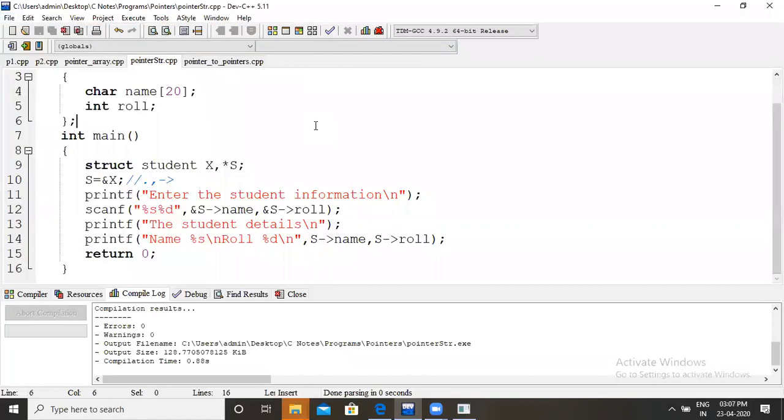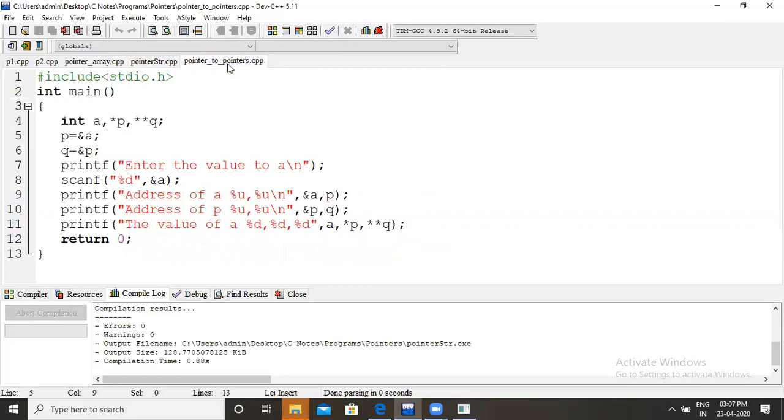Okay, next, finally we will discuss the last concept in pointers, that is the pointer to pointer. Please follow this last concept also. Pointer to pointer.